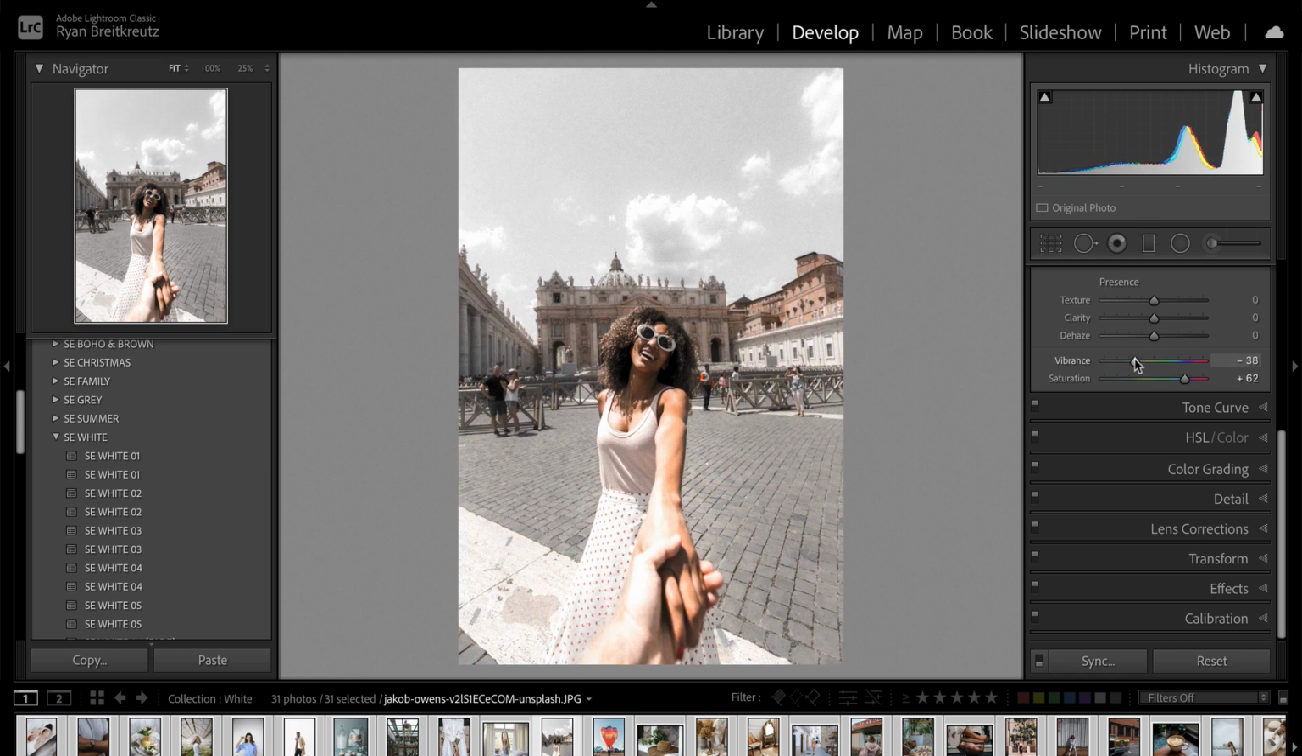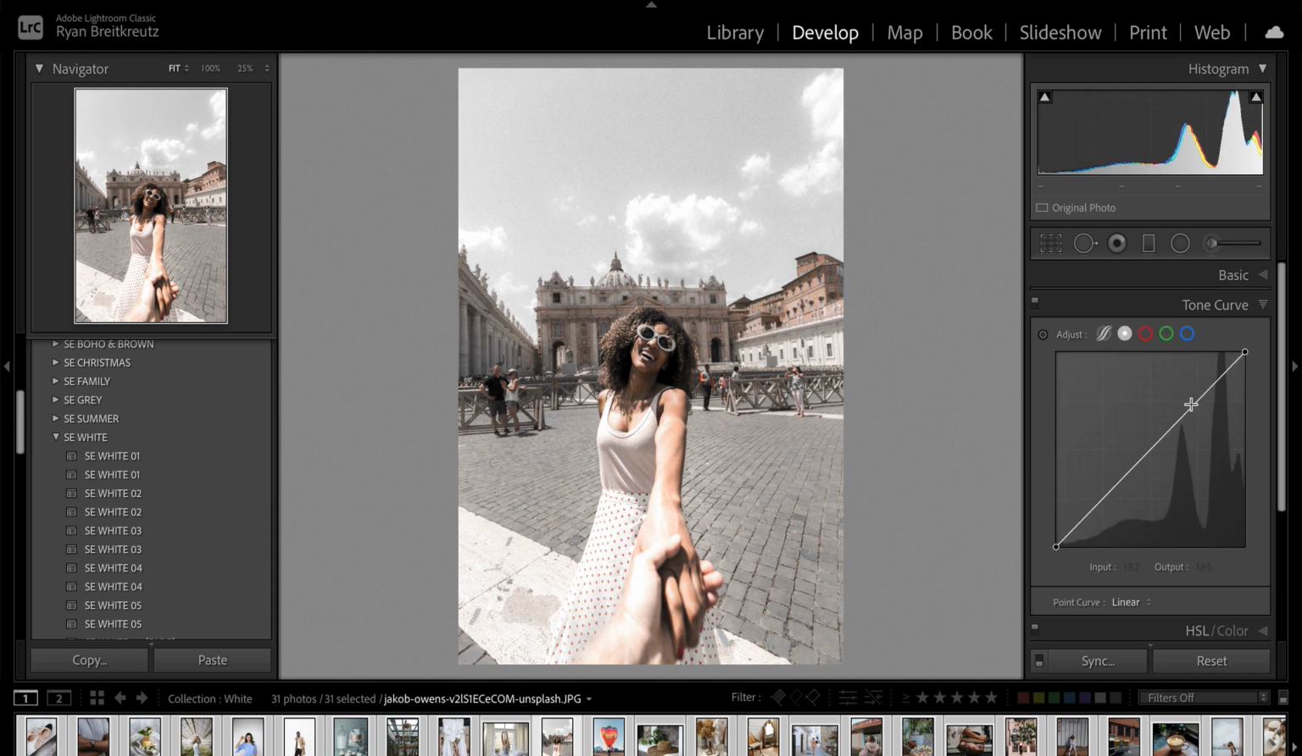Okay, so what we've done, lowered the vibrance, raised the saturation somewhere around there, move on to our tone curve, and this is where we're going to add a little bit more pop back into our image. So I'm going to start with just going through here, and I've got the point tone curve selected. If you need a tutorial on the tone curve, again, I have one on my channel elsewhere, so I'm not going to go too far into this.